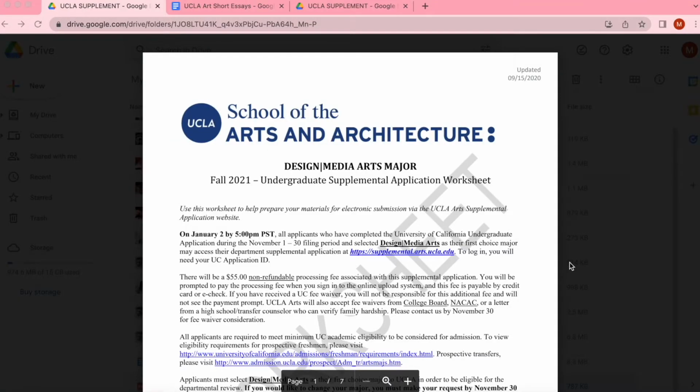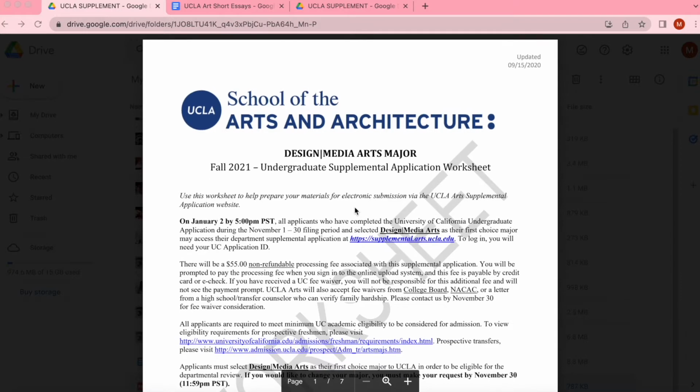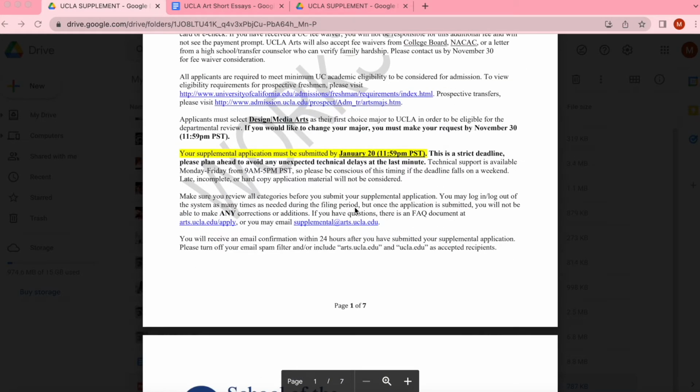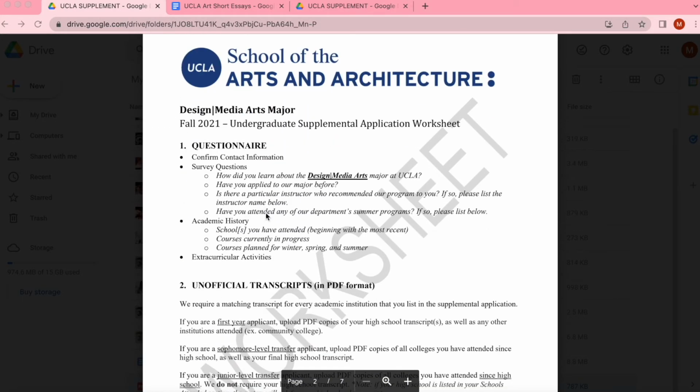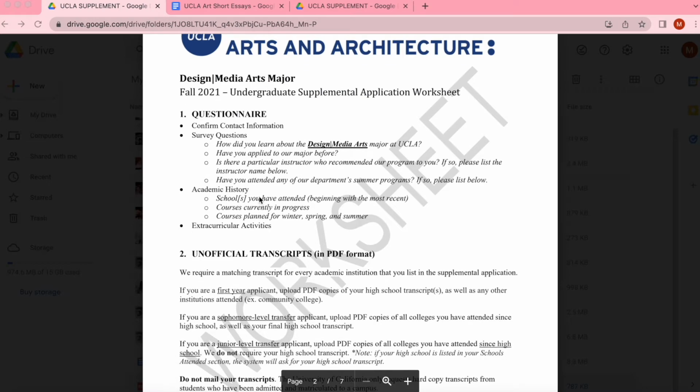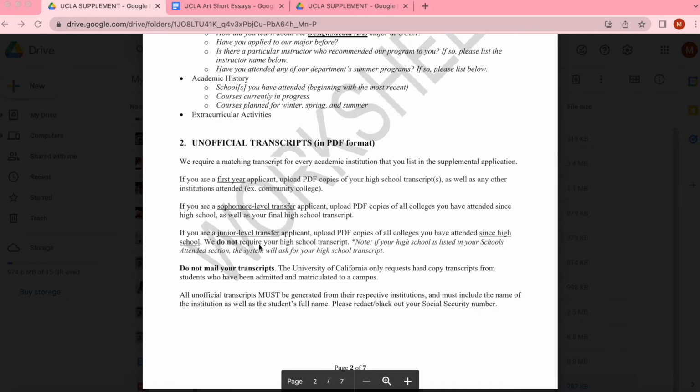So I'll take you through those applications and what I submitted for those portfolios and show you some tips. I'll run you through the requirements for what I did for each of the sections. I believe the UCLA application prompts change every few years, but overall it stays pretty similar. So you have to start with a questionnaire about your high school and your academic history, which is basically what you put in the UC app anyways. And then you have to upload your transcript.